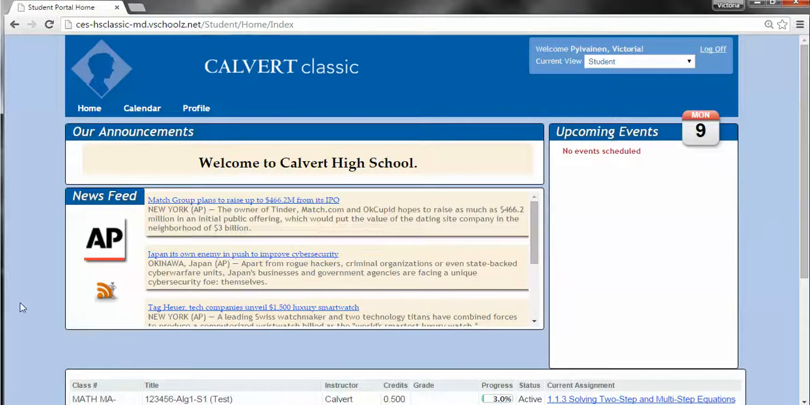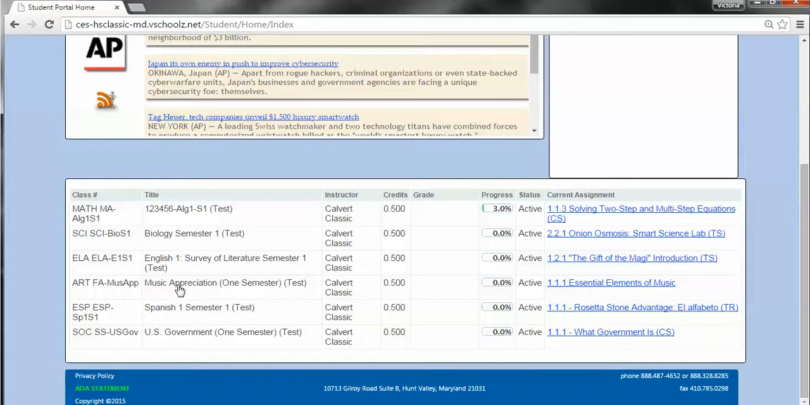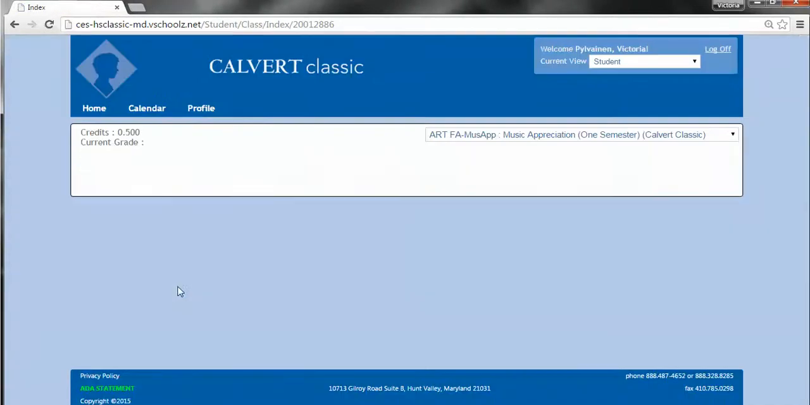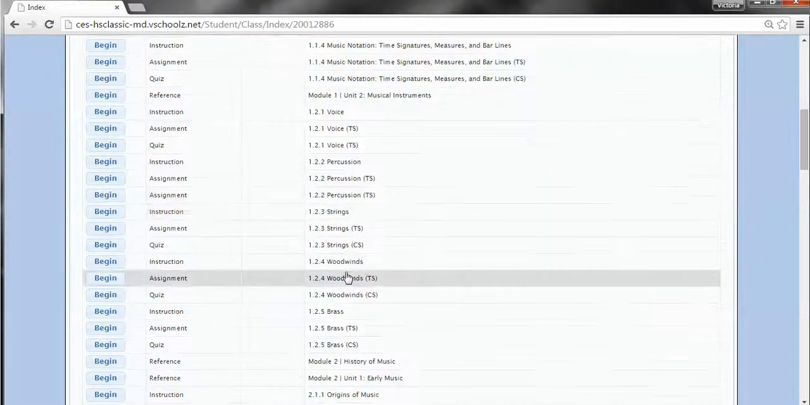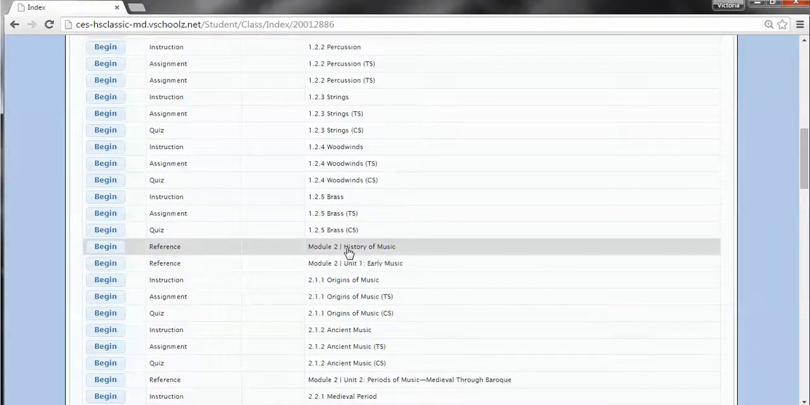Lastly, let's look at a couple of elective courses that ninth graders might take, music appreciation being one of them. World language might be something of interest, and so we do offer Spanish and French. So let's start with music appreciation. They will have fewer modules here in the electives. Module 1 is History of Music. Module 2, also History of Music.